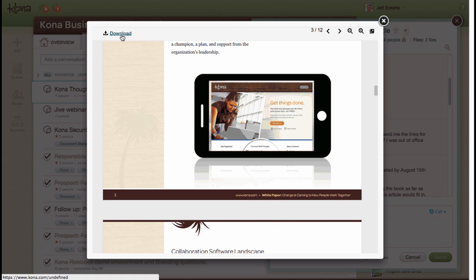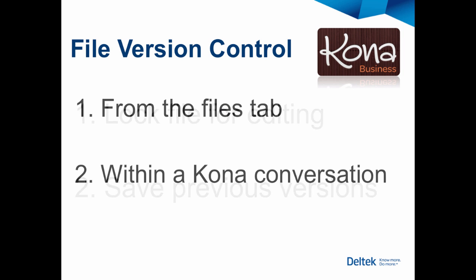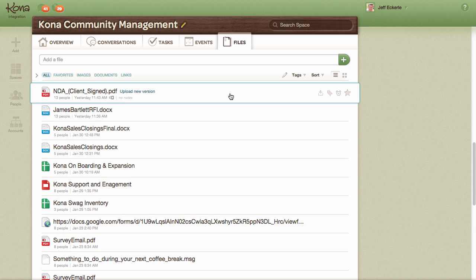Now, let's move on to file version control. File version control allows you to lock a file for editing and retain previous versions of that same file. And there's really two ways that you access the same file in Kona, so I'm going to try to show you both ways that you can use file versioning control. The first is from the Files tab.